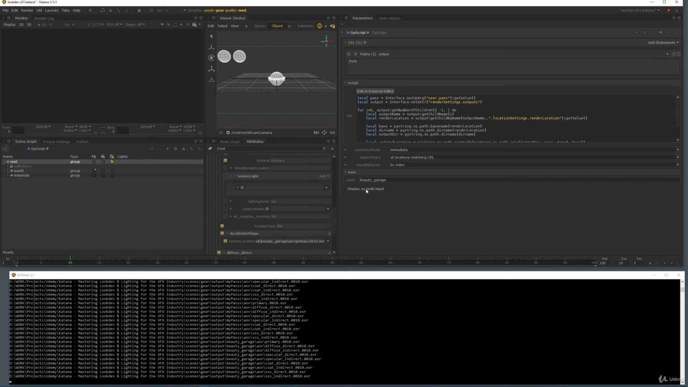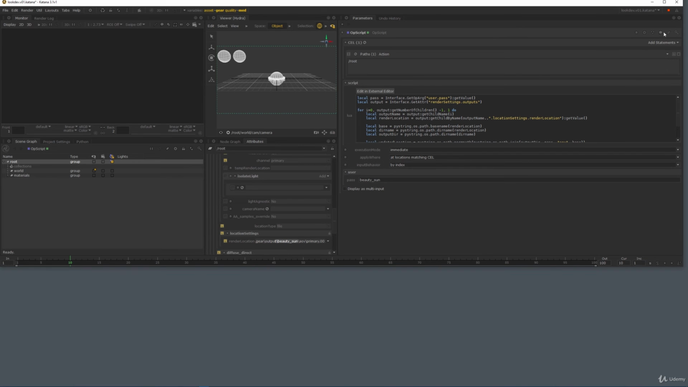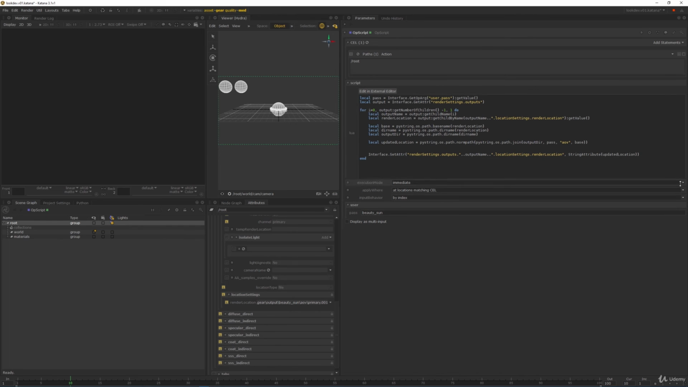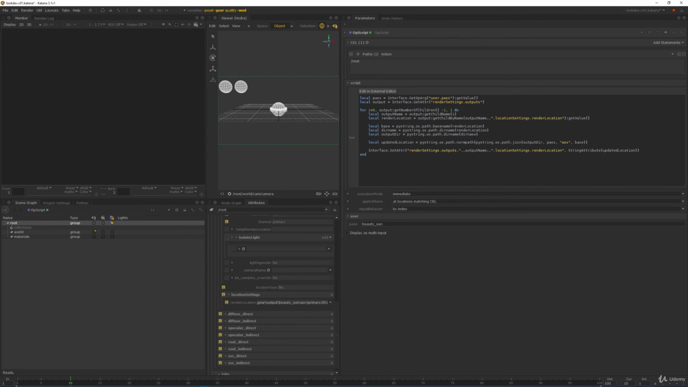So if I just type in maybe Beauty Sun, you can see now this path is updated to Beauty Sun. So this is now a lot safer in terms of working on different systems like Linux or Mac or Windows. So it's a few more lines, but it's definitely more robust, and it should not cause you any more issues.